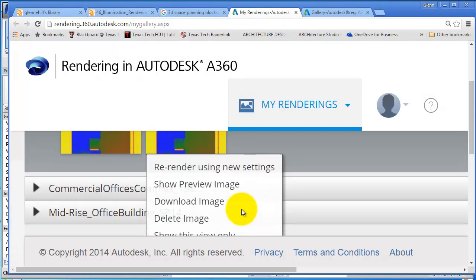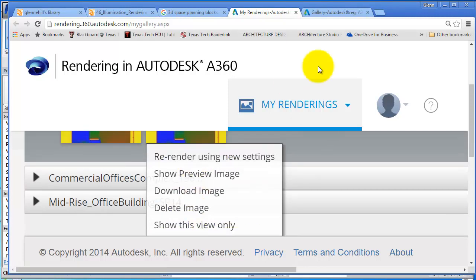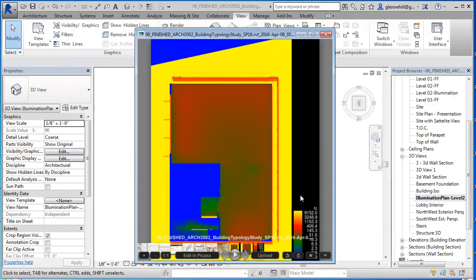There's a number of things that you can do from here. Most of it's pretty easy to figure out. You can download the image, delete the image. And so what I've done is downloaded the image off of there. The image is going to look something like this. Let's go through this just for a second and see what we have.